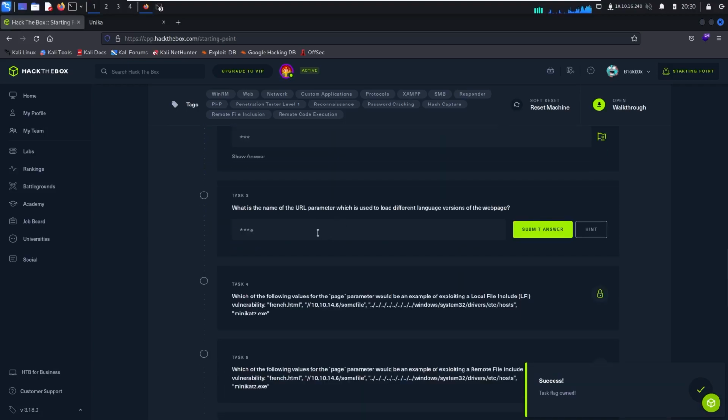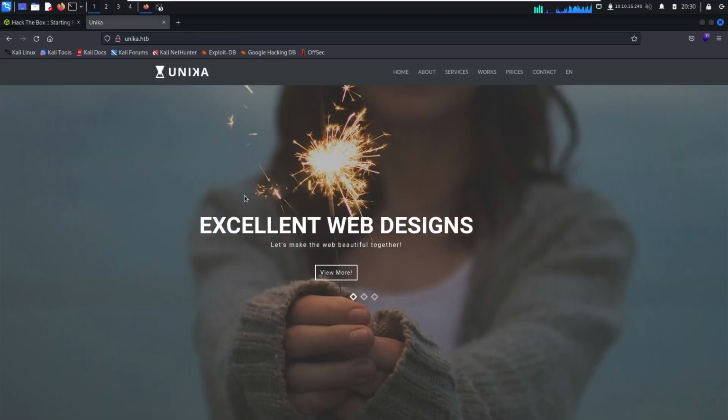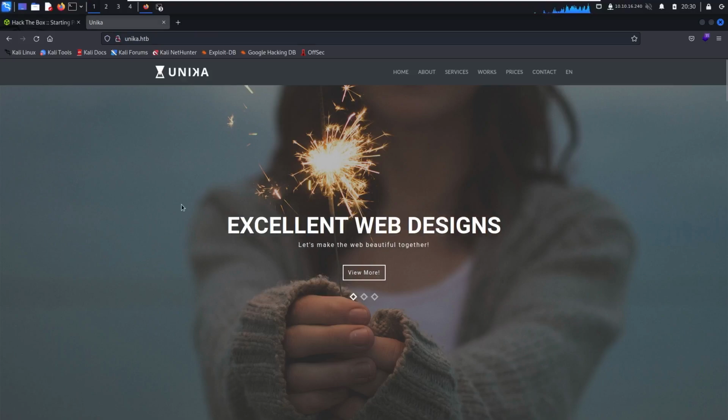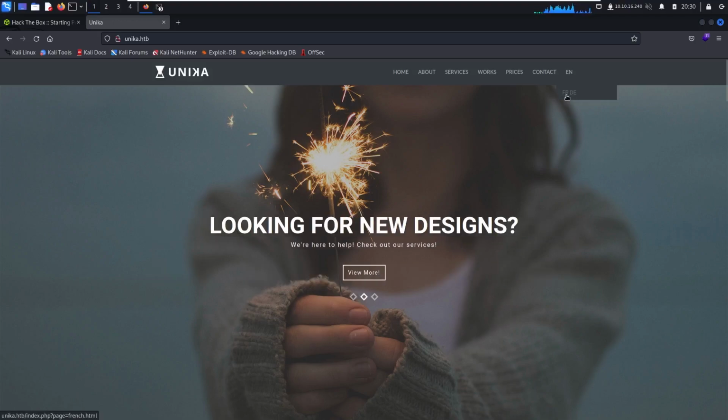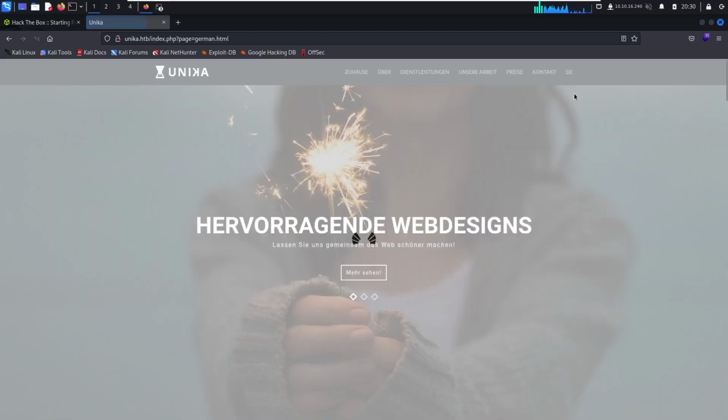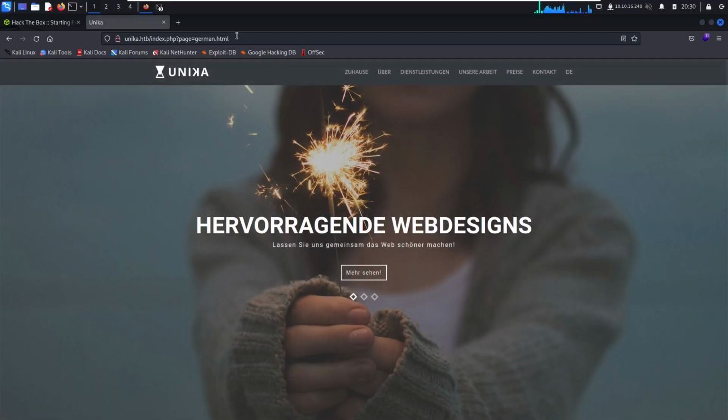Okay. Now it says, what is the name of the URL parameter which is used to load different language versions of the web page? If I go back to the website, we can see that we're in English right now, and from our top tab, we could see EN, and I guess that stands for English. We could see FR for French, and DE, I'm not sure what that means. Okay, DE is for German, and FR should be for French.